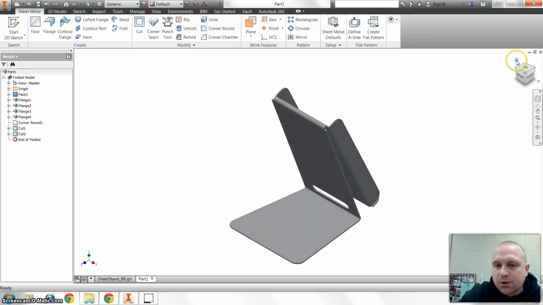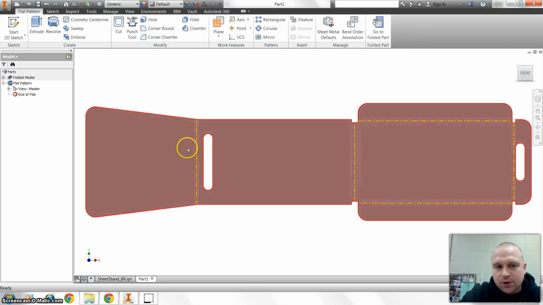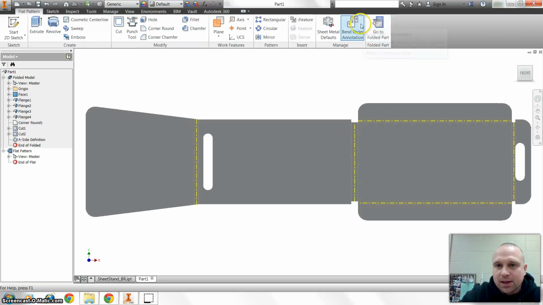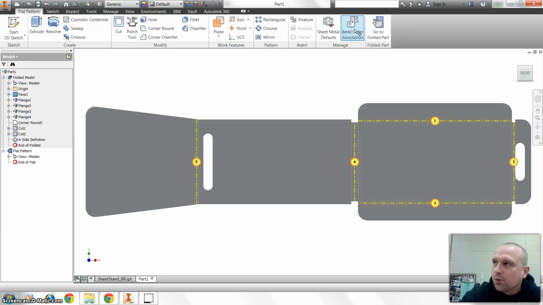And the last thing I want to show you is if you click this button here, it will create a flat pattern for you. So this is what your object would look like if it was flattened out, and these were the bend lines. And so then you can put that flat pattern into your detail drawing and then dimension that. And so I can go from the folded part to the flat pattern just by clicking that button. And another helpful tool is to use this bend order annotation, and it will tell you the order that you need to create your bends when you're actually building the part, what order to create those bends in.